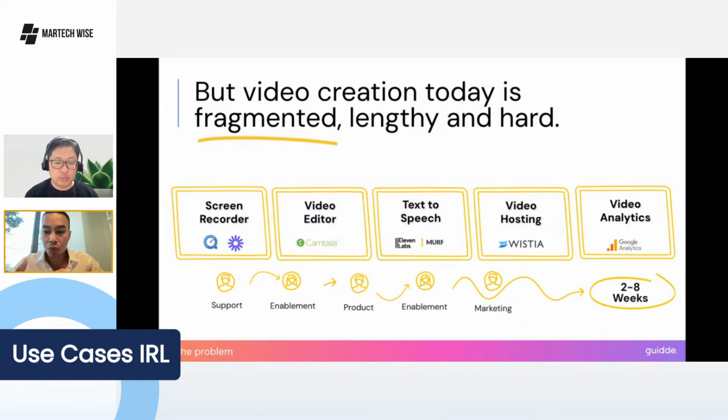So if we think about creating a 10-minute how-to video, we might have to screen record or do some form of recording. We might then have to edit the video, then add text to speech or speech to text, do video hosting, and add some level of analytics on this. Now, these are 5 different steps that I listed, and they may be across different departments, right? So you have different people that are actually implementing or creating or doing the work.